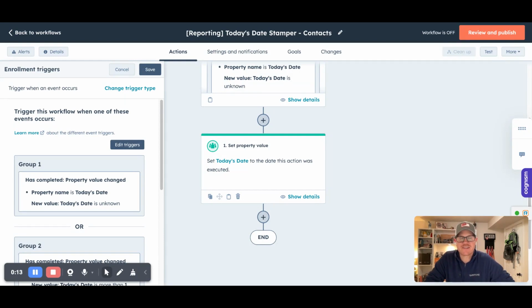This is how I get today's date into HubSpot as a CRM value. Now, I don't know why HubSpot doesn't do this natively. It seems like it has a lot of uses.